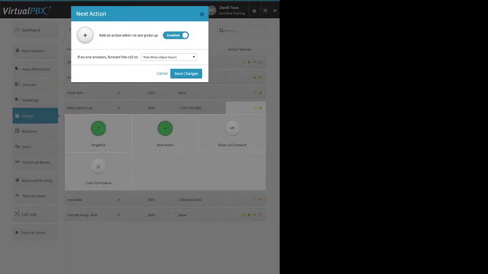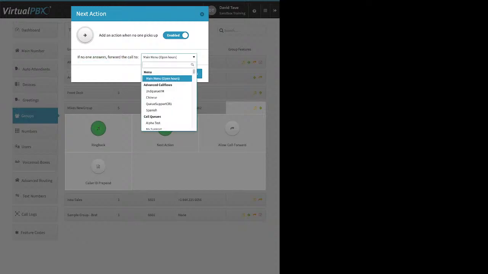Next is Next Action. To me, this is the most important feature: if no one answers, what do you want the system to do with the call? You have this pull down, so you can send callers back to your main menu, you can send it to a second group, a call queue, a specific user, a voicemail box, etc.